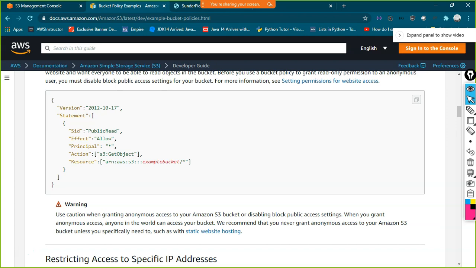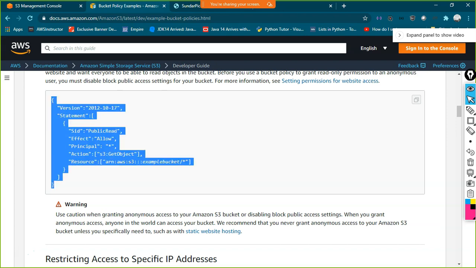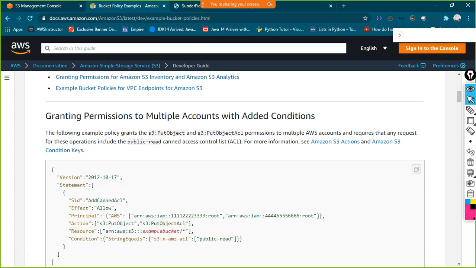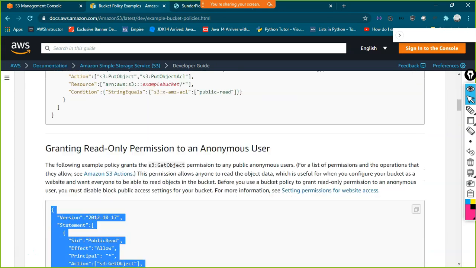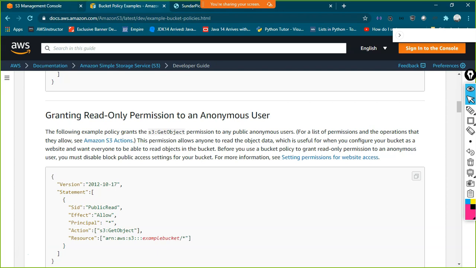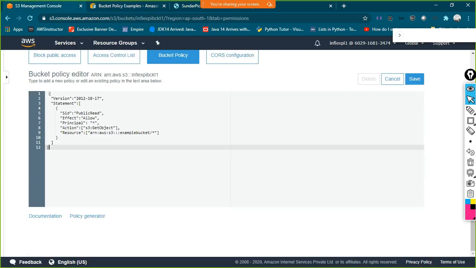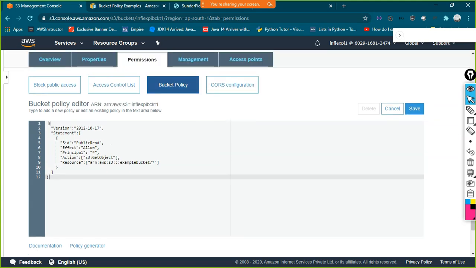Yeah, here it is. So this is a basic template, not for a specific IP. So here you can use this and paste it here. Okay. So when you do so, you can save these settings.